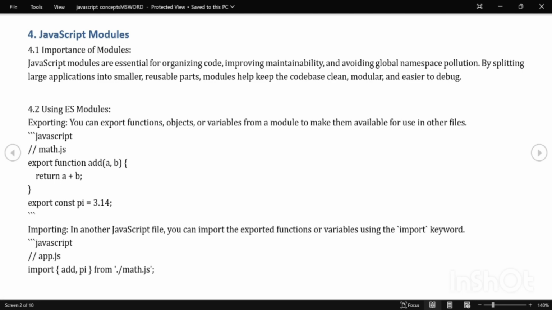The next one, JavaScript modules. Importance of modules: JavaScript modules are essential for organizing code, improving maintainability, and avoiding global namespace pollution. By splitting large applications into smaller, reusable parts, modules help keep the code base clean, modular, and easy to debug. Using ES modules, exporting: you can export functions, objects, or variables from the module to make them available for use in other files. It means export or import in other JavaScript files.